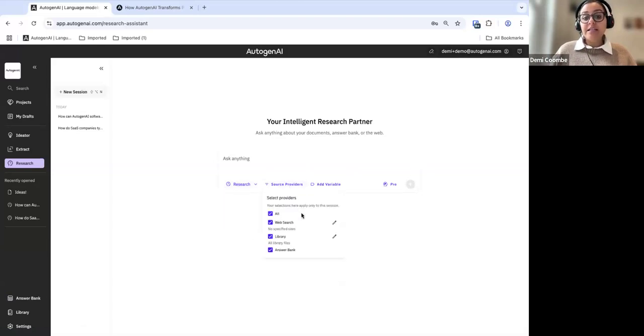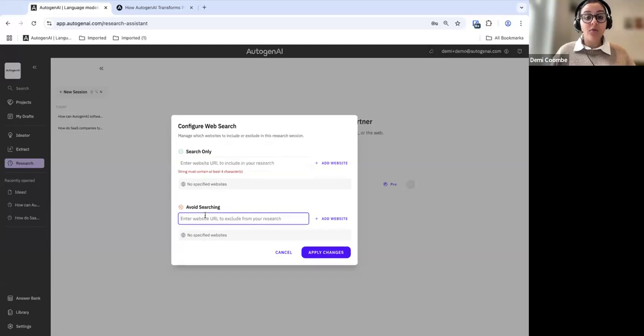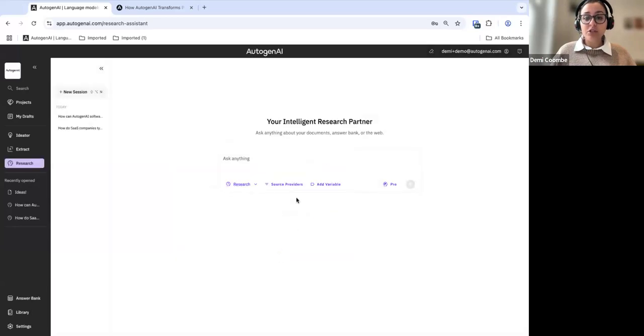You can be really specific on the type of sources that you want to pull information from, essentially. So if you are wanting to do a web search, you can ensure that it's only pulling from your company website, and you can make sure that it's avoiding Wikipedia, for example. And you can add as many websites that you want to include or exclude in your research search.